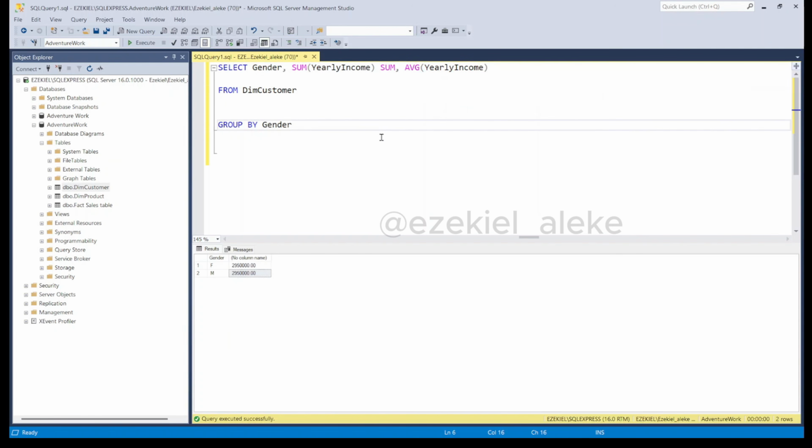You can see average yearly income as well. Let's give it a name as well, average, AVG. Let's execute this and see what we have. So you can see the sum of total male and female, and this is the average yearly income of the female and average yearly income of the male.